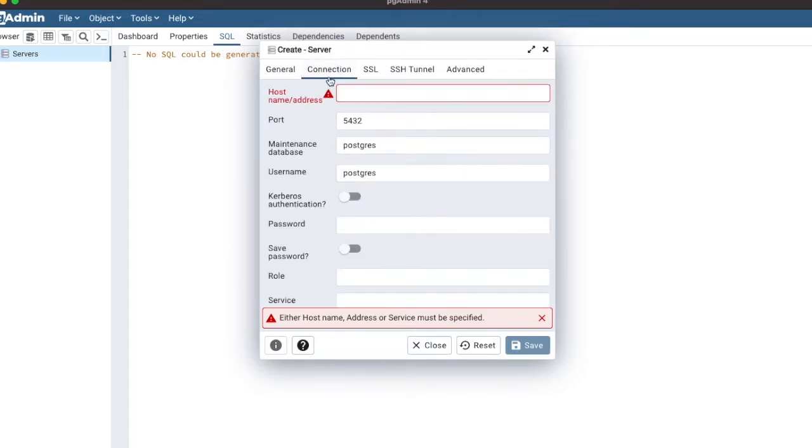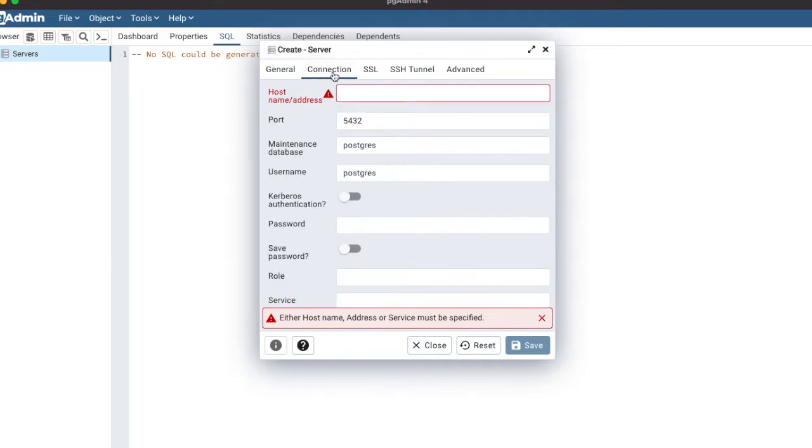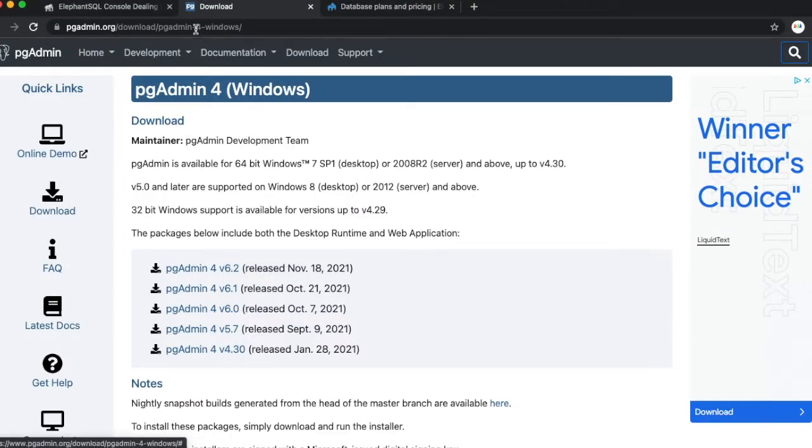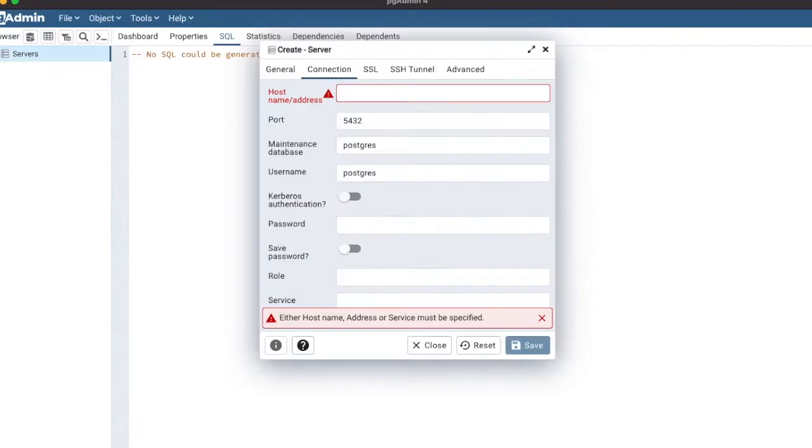And let's see, connection. It is requiring us to put in host name, SSL, all that. But let's check it out: SSL, tunnel, advanced. Well, in our case, I think the host name would be enough. So let's go back up here and see what my host name is. So this is my host name. I'm going to copy that, and back to my pgAdmin.